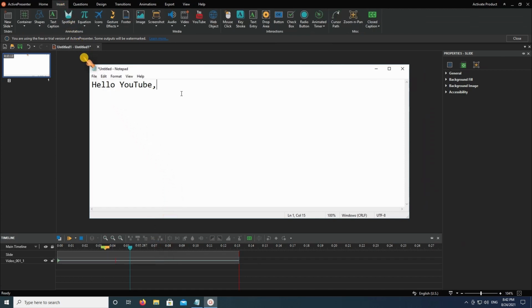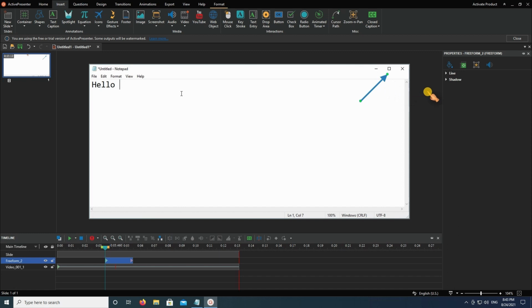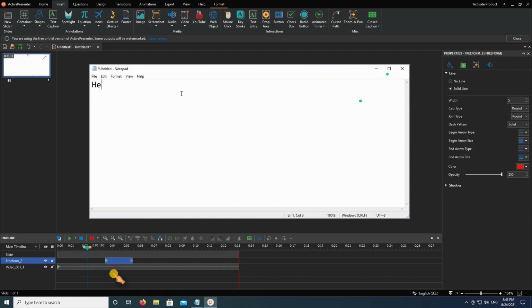Let's add an arrow object. Change the color. A quick preview.